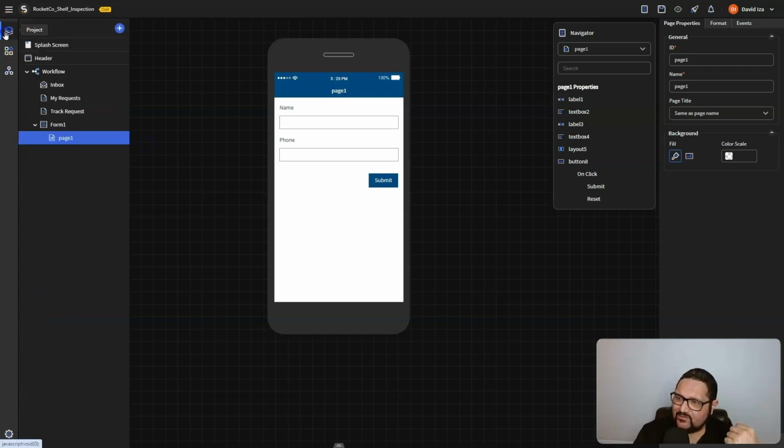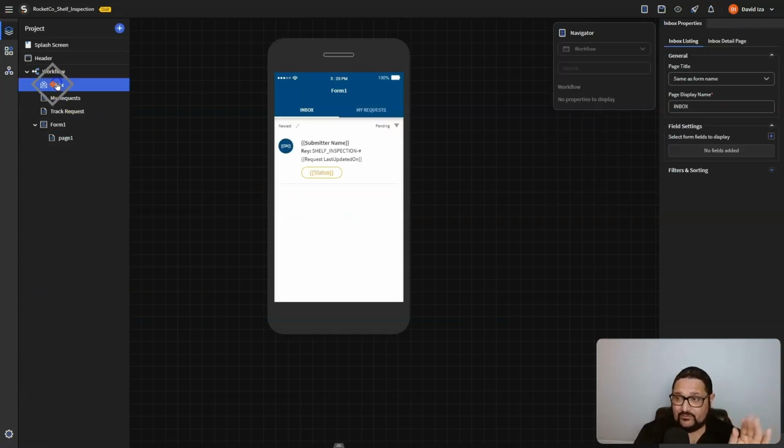Now, in our case, going back to our project, we also find that there are a few pages that were introduced, including the inbox.